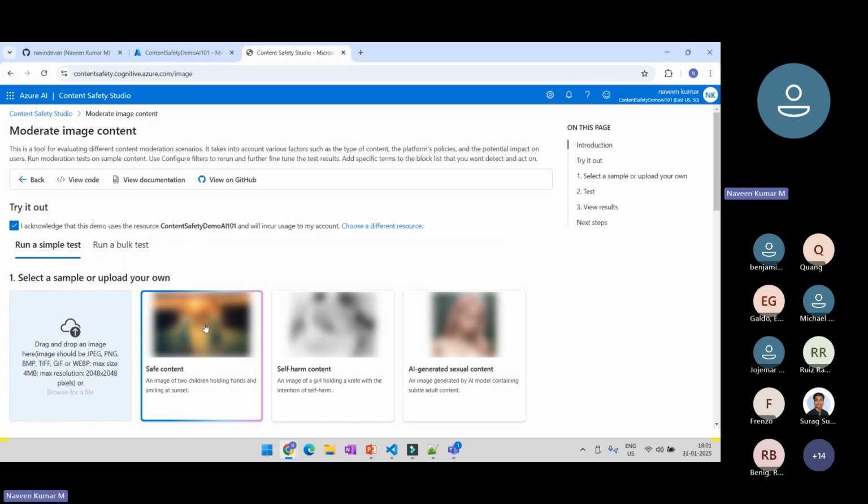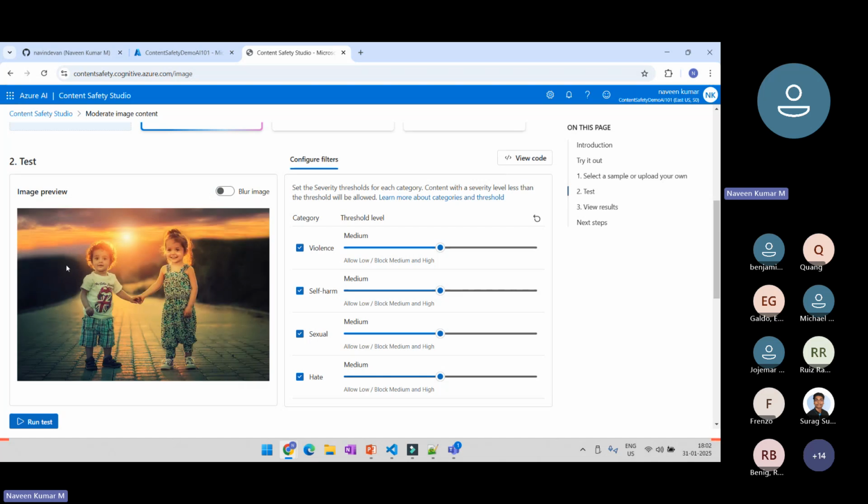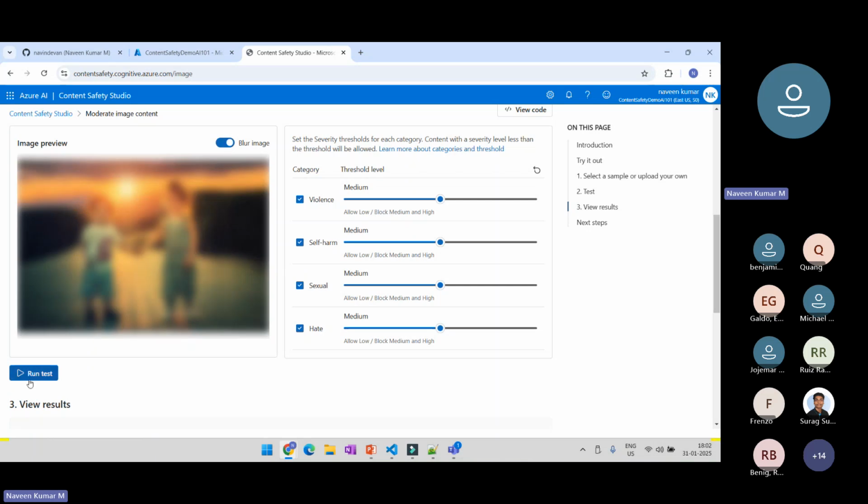So first we'll see the safe content. Here we see the images are blurred. As part of the responsible AI privacy policy, by default, all the images in Azure will be considered as blurred. If you want to see, you can click image preview. If you look at this particular image, this seems to be safe. It's an approved one. So let's run a test.